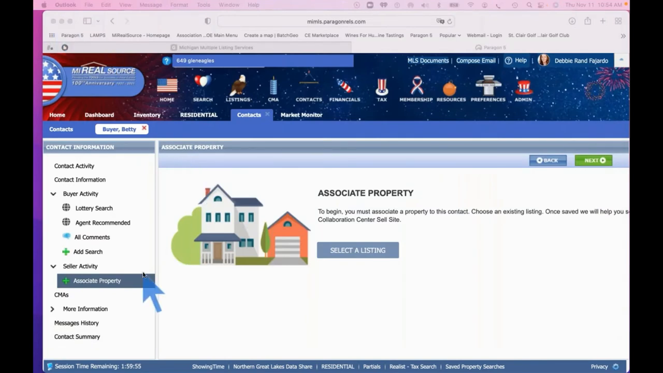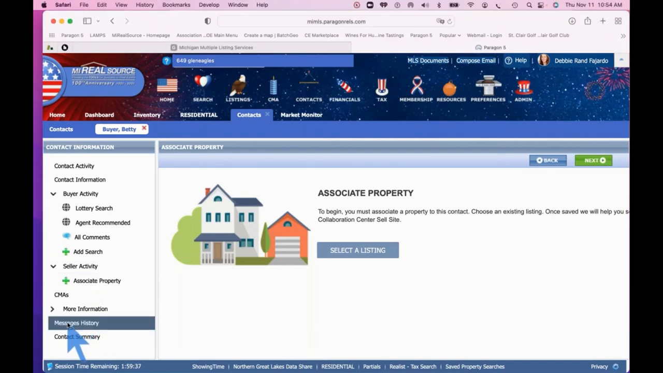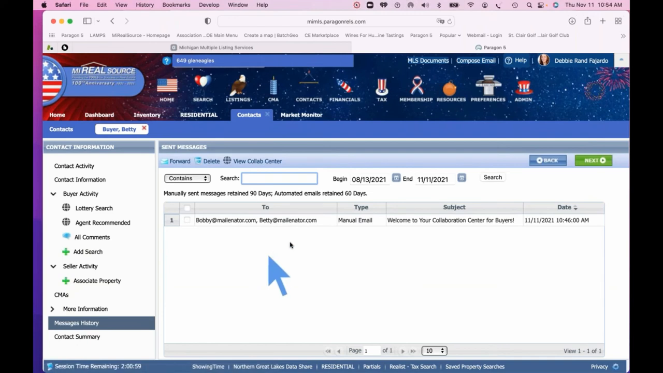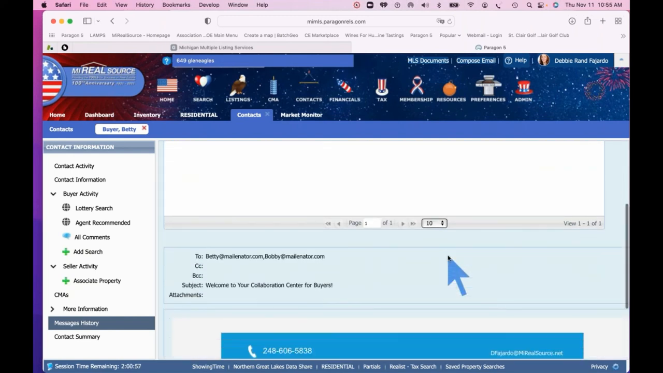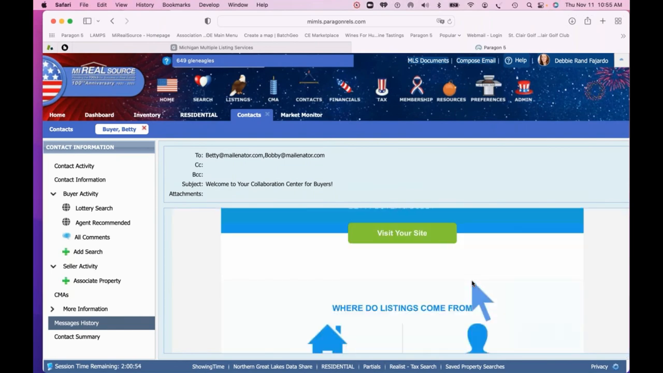So what I want to show you also, because you see that one email, how do you see the emails that are going to your clients? You know, maybe you just didn't see it, whatever. So you can go right down here to the message history. That's your bottom left. Anything that has transpired with my clients is going to be here. So far, they have that welcome to the Collaboration Center. And as I tap into here, I have to scroll down and I will see exactly what was sent to them.